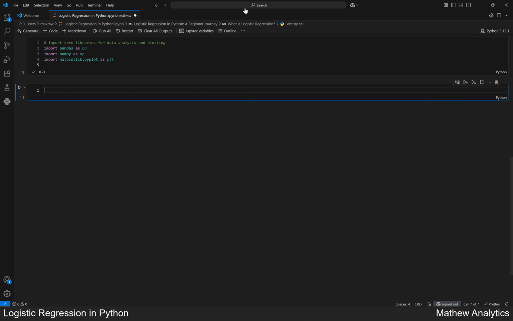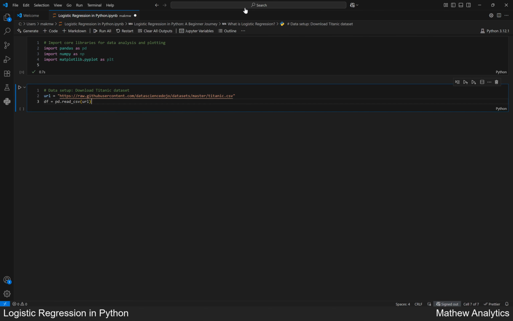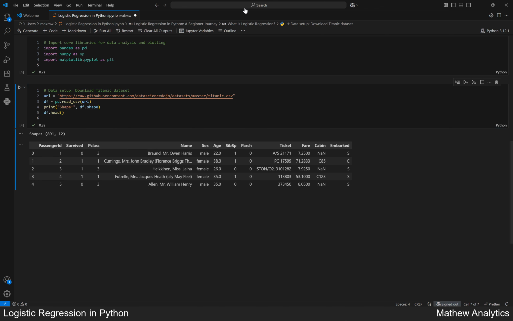Let us use a real dataset, the Titanic passenger list. We will download it directly from a link using Pandas. This comment tells us we are setting up our data. We save the location of the Titanic data as a web link. We ask Pandas to read the CSV file from the link and save it as DF, our data frame. We print the shape. This tells us the number of rows and columns in our table. This line shows us the top 5 rows of our data, so we can see what it looks like. Running the cell now. Take a look at the results. Can you spot column names like age or survived?